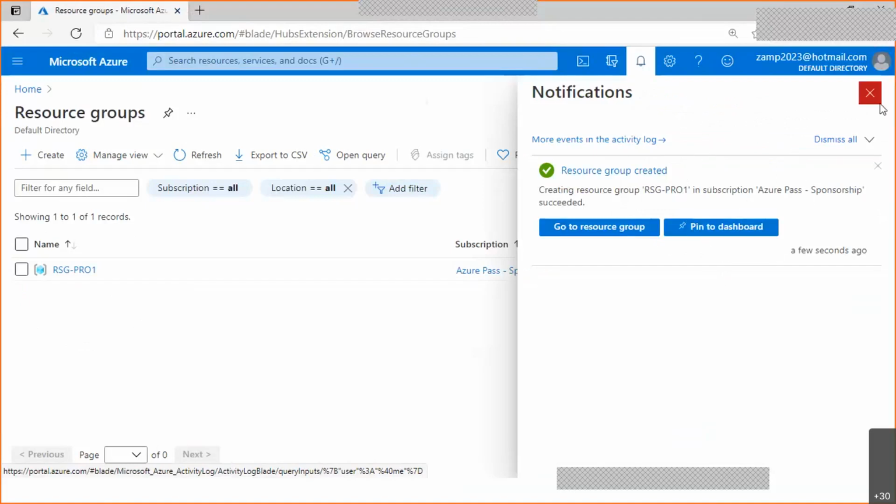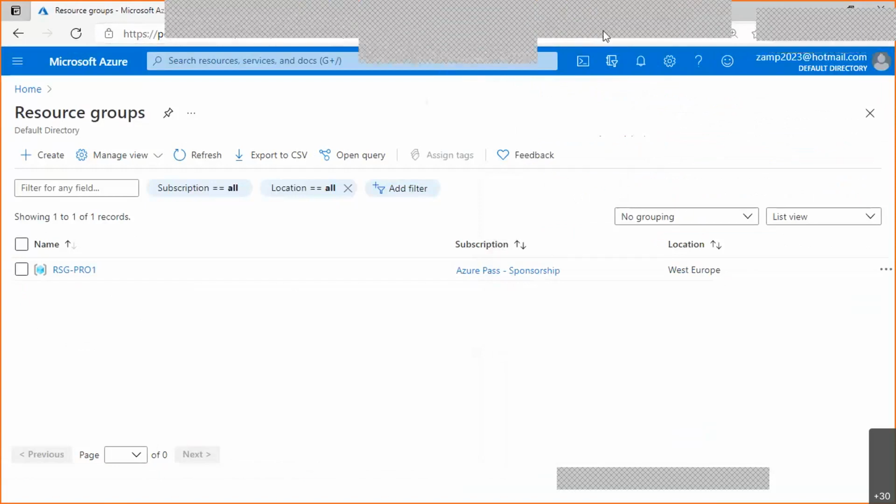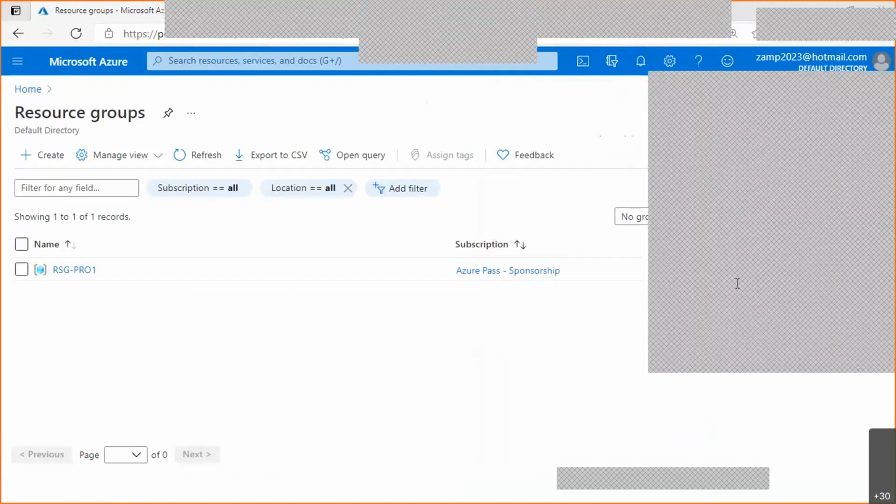Like this, can I create one more resource group, guys? Yes, we can create one more.